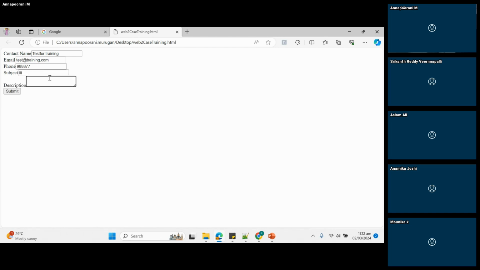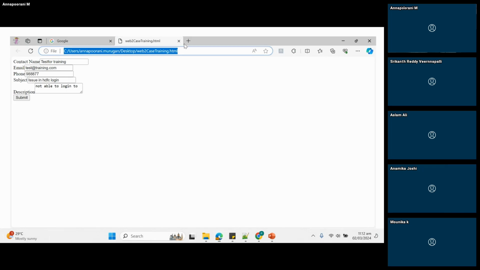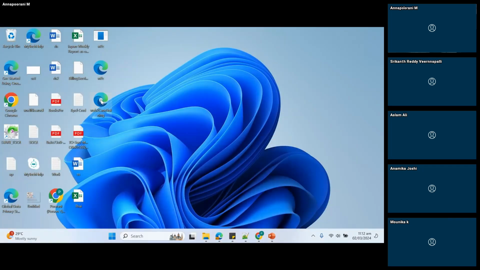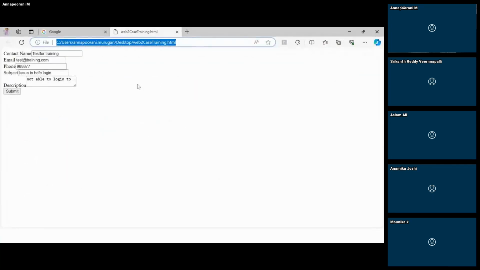Yeah. So description, subject, issue in HDFC. Directly, if you open Google Chrome itself, we are getting that web page. Are you getting it? After creating it, you have your HTML creator, right? So I have saved my HTML here on my desktop. You can double click on that. It is HTML now, so automatically it will open a browser.